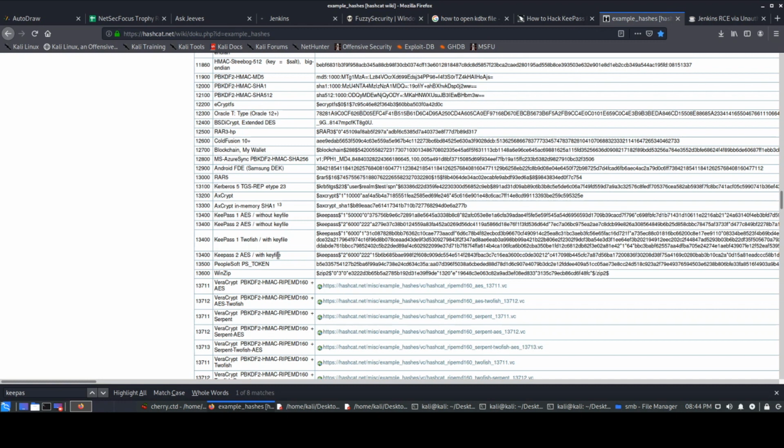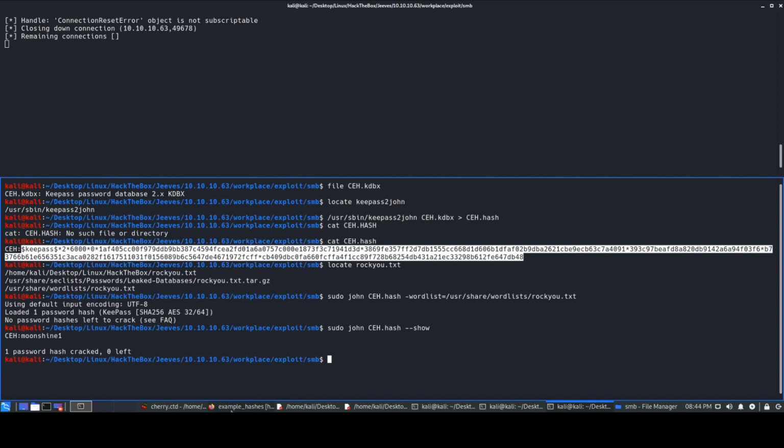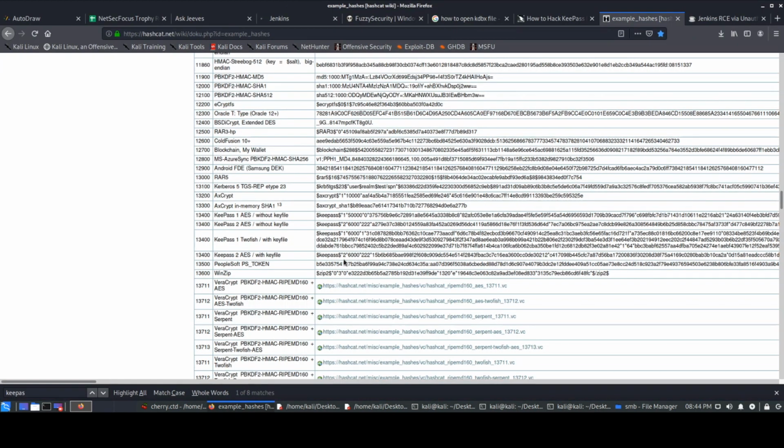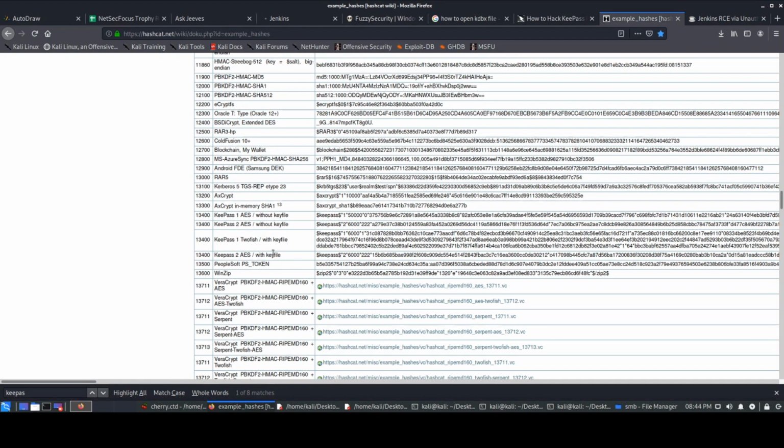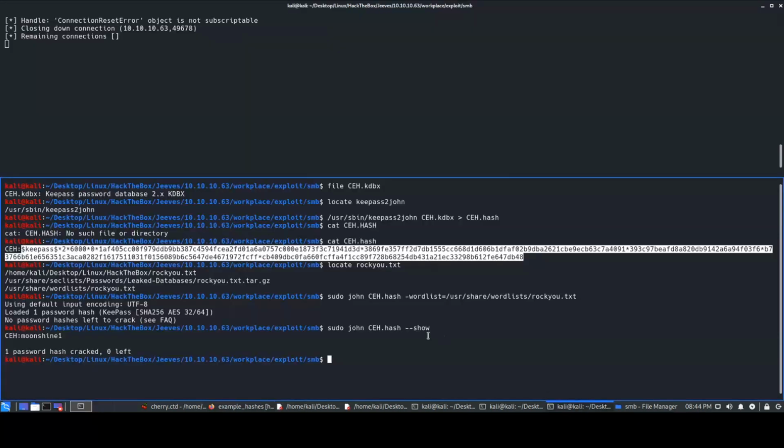Why use this? Because I prefer doing it both ways. I actually faced an issue with one hash that John could not crack, but I could get the format from this table and use hashcat, and I could crack it that way. John by default, without giving any format, could not crack it, even with rockyou.txt. That's why you should know both, because if you get stuck with one, you can use the other. So we have keepass over 13400.